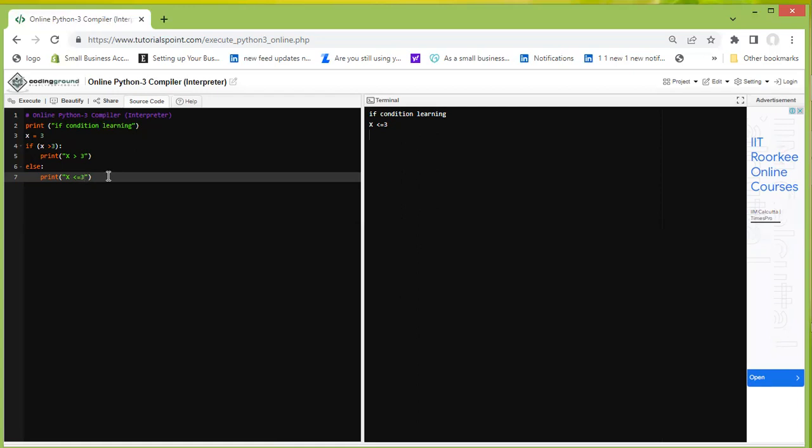You have other variants, of course. If, elif, you have multiple if conditions, nested ones, just like other languages. But this is just a start about the ease of the simple if condition in Python.